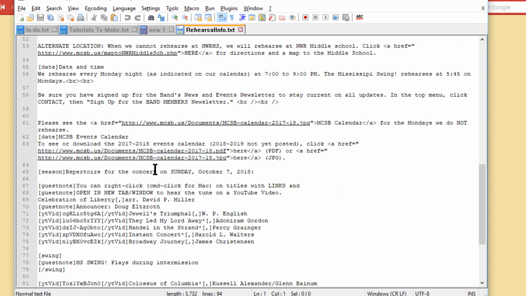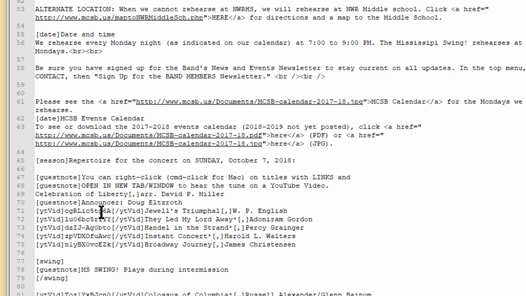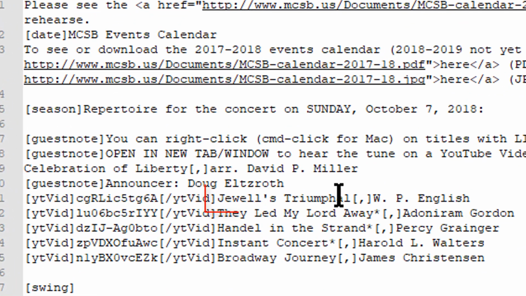If we go down a little bit farther, we now see right here that we have Jules Triumphal, a comma in square brackets, and then W.P. English.